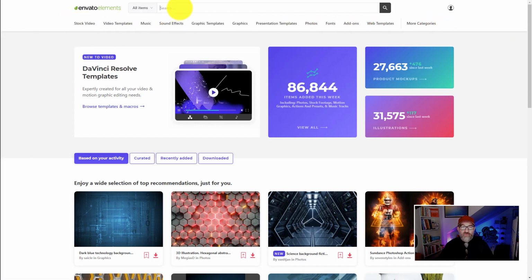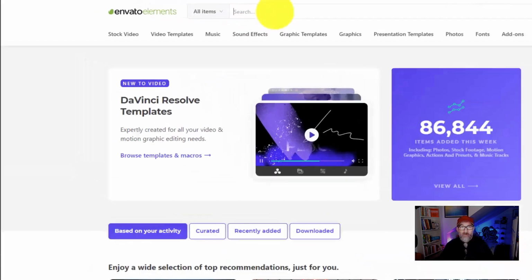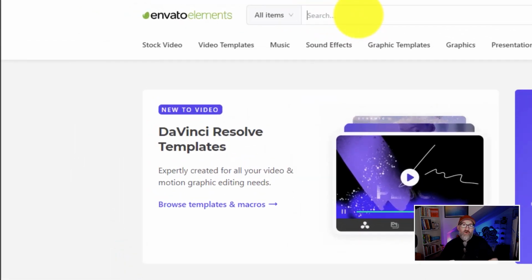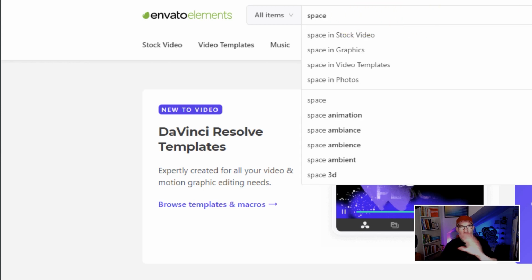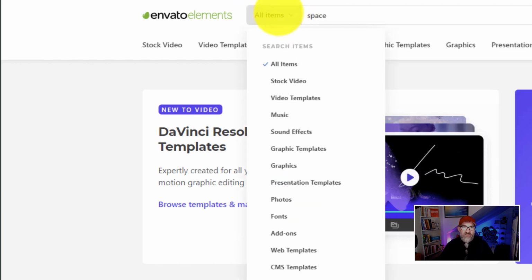You can also do a specific search for an item in this top bar. If you want to search for a specific topic, let's just say we're doing a topic of space, then you can search for space and it will search in all of the categories. Or if you want to search a specific category, you just click on the drop down here and it will let you choose a specific category.